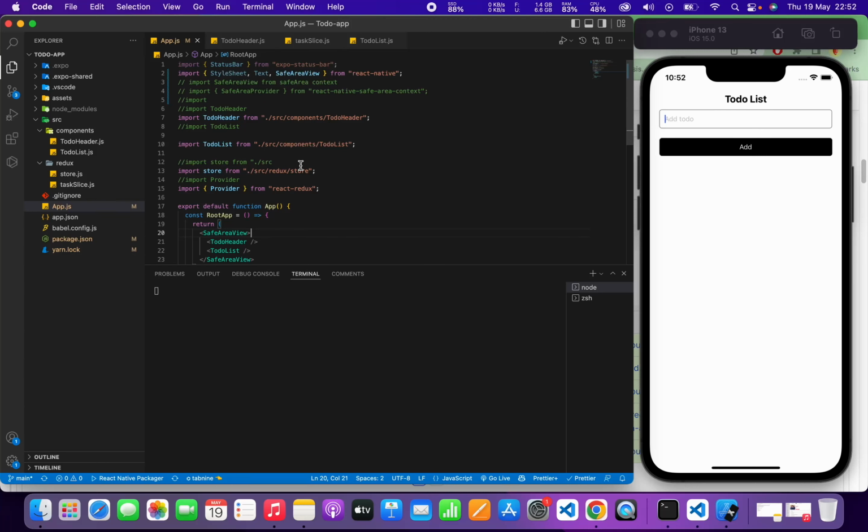Welcome back. In this tutorial we're going to look at Redux Toolkit. This is the app that we're going to create, the to-do app. You can just add something here.